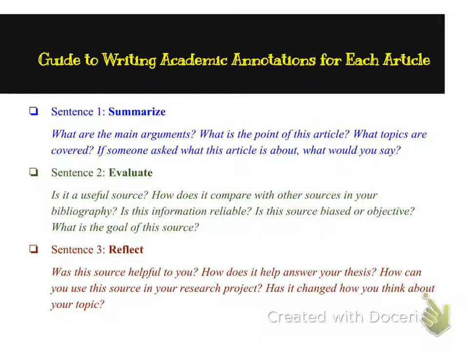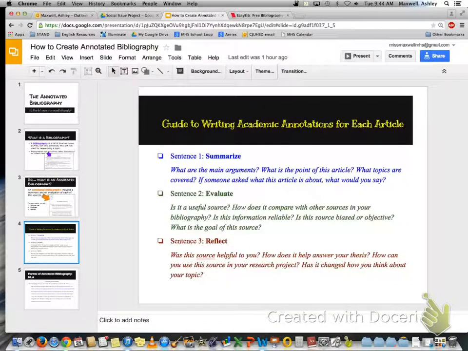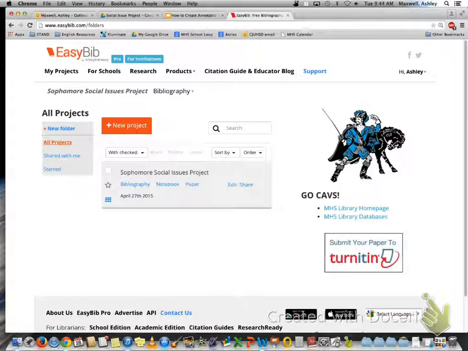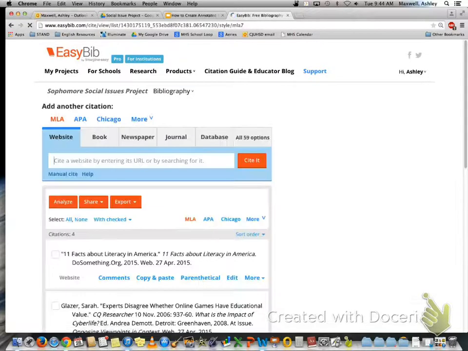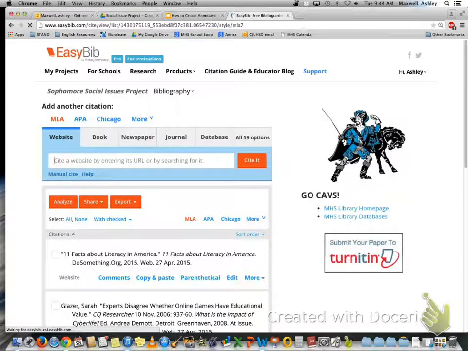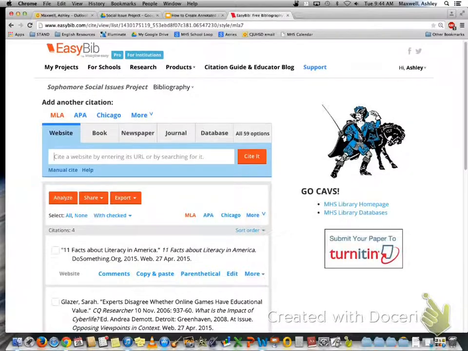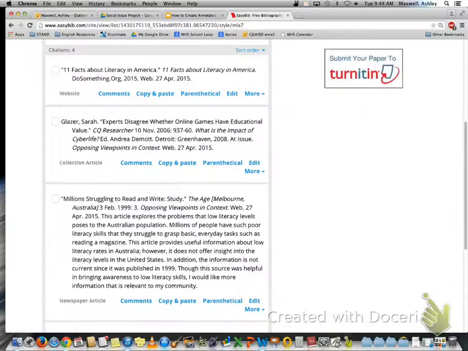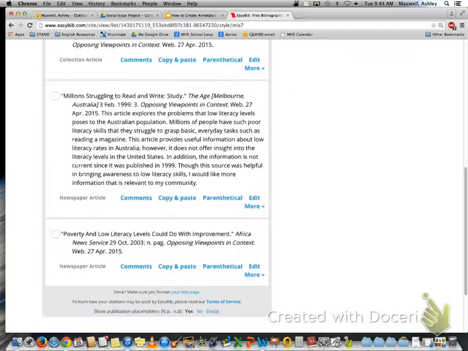What I'd like to do is first take you through this. So access your EasyBib account, please log in and click on the bibliography portion of your project. For each of your articles, which you should have a minimum of 4 today, you're going to be reading the article and first trying to understand what the article is about. So this may take some time.